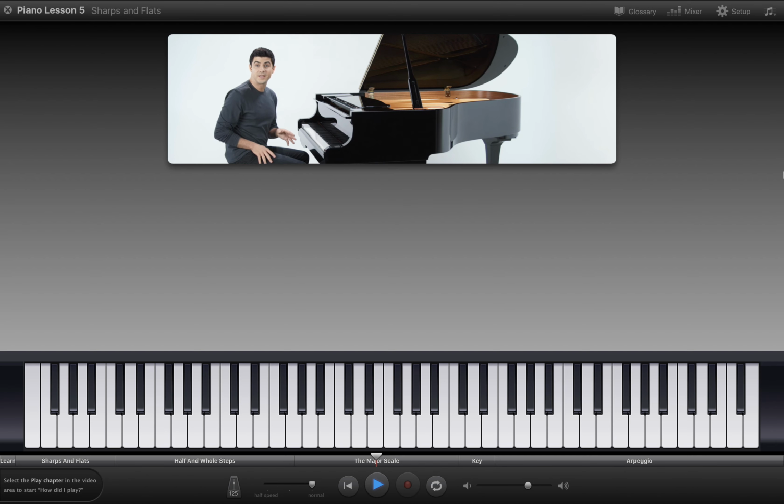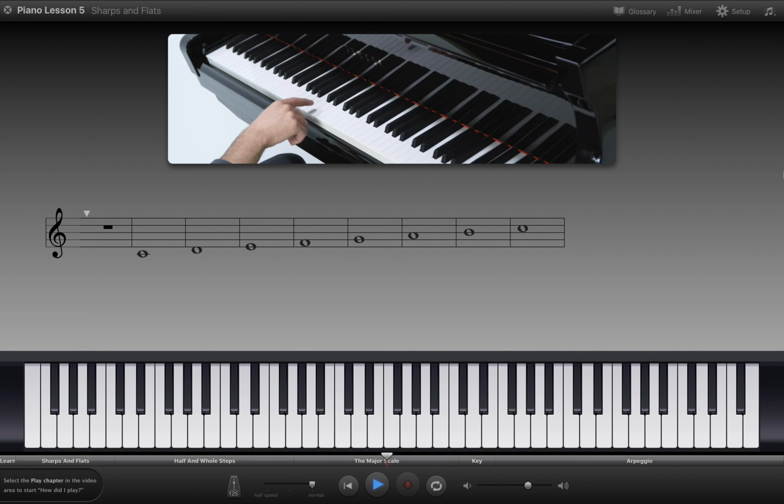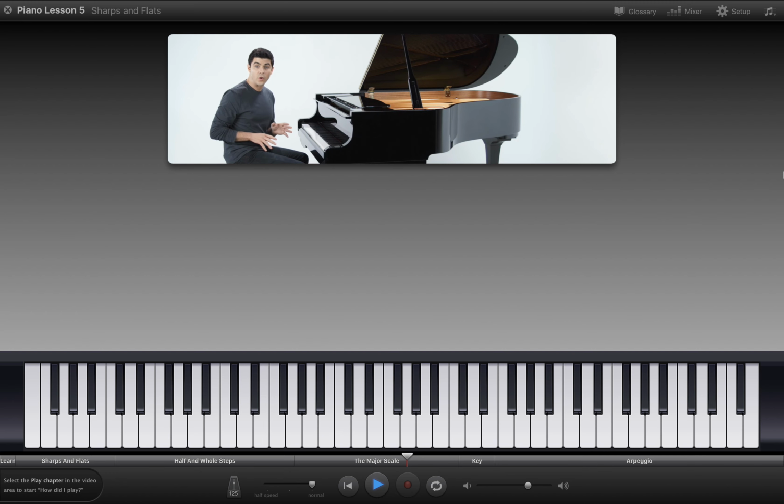Let's play a C major scale together using just our first finger, starting on C. C, D, E, F, G, A, B, C. This pattern of 2 whole steps, 1 half step, 3 whole steps, and 1 half step will allow us to create a major scale starting with any note on the piano.